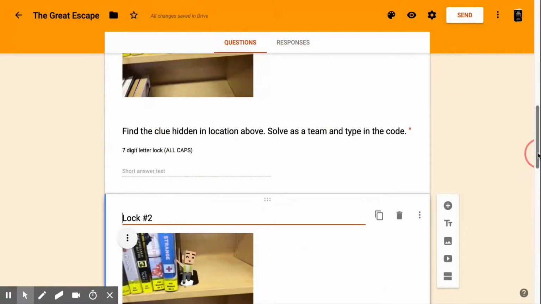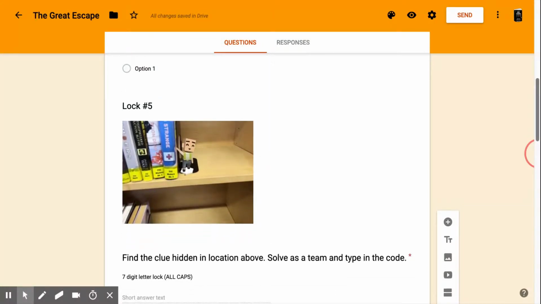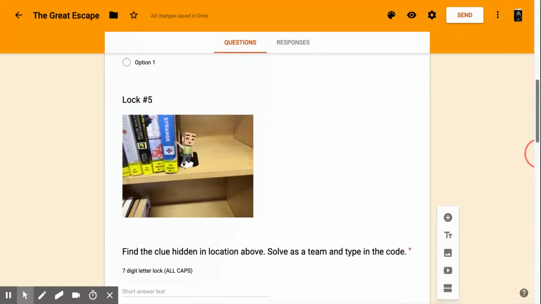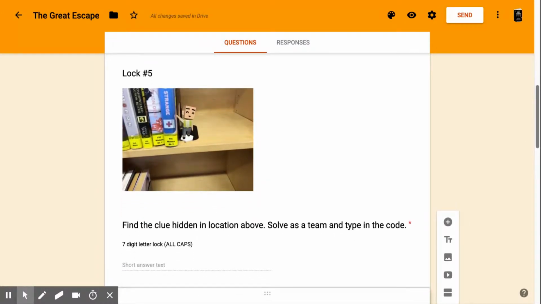So that is simply all you do to create a lock for a scavenger hunt. So I hope you enjoy this. I can't wait to see what ideas you come up with, and have a great time. Google Forms and 3D Bear make a perfect combination for a digital scavenger hunt.